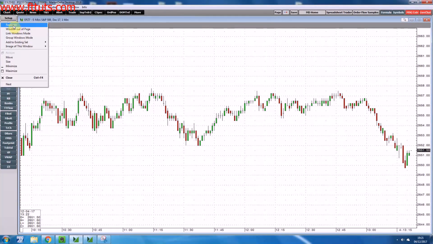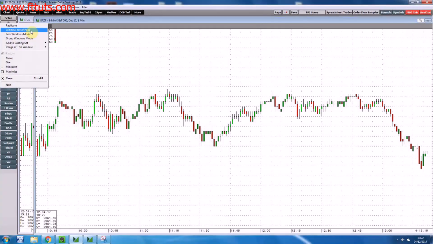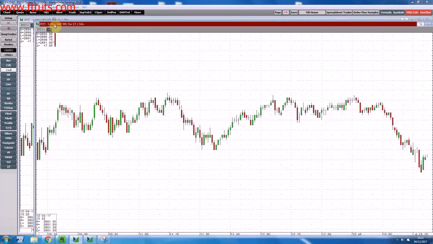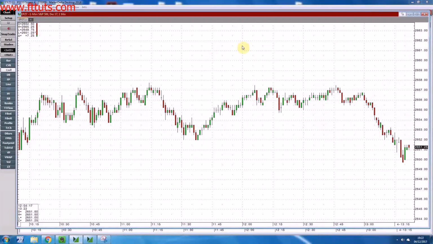Okay, and you would simply do this by replicating. You see a second chart comes up. You then go and click on Window out of the page. And you can see it suddenly goes red, and you're then able to drag it and drop it into one of the other 3 pages.